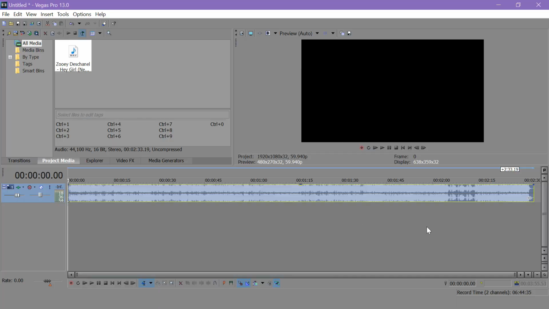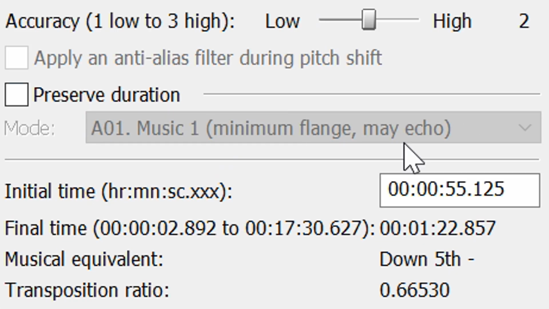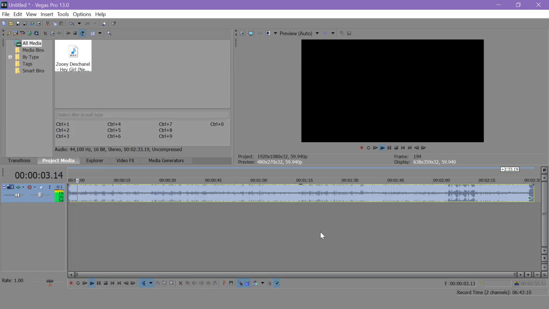Here's where we make the song sound bad. Go to your audio effects and add pitch shift. Bring these 2 bars to the left and ignore all this other shit, and you should get something that sounds like this.